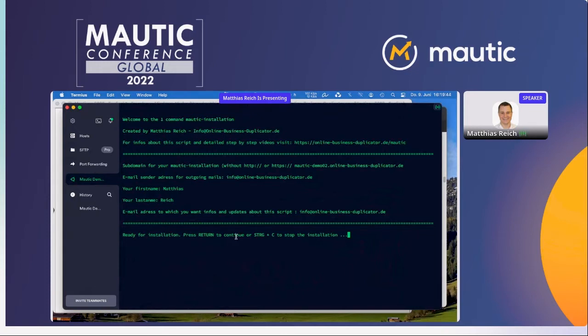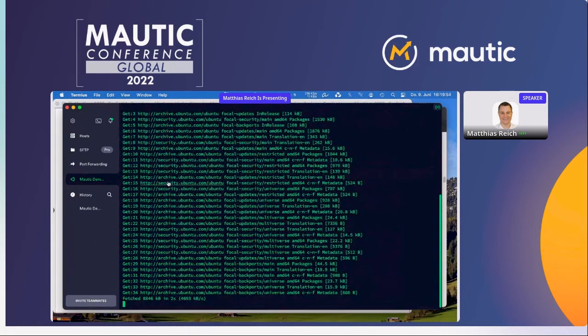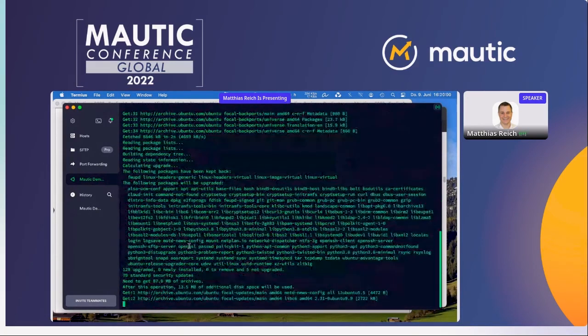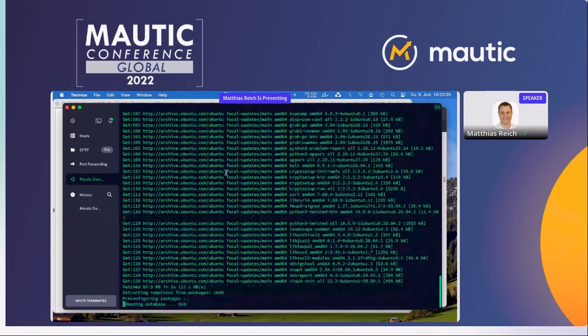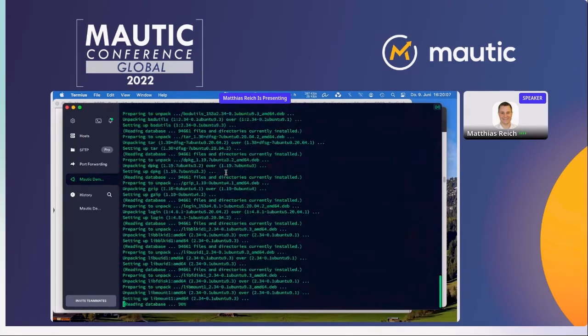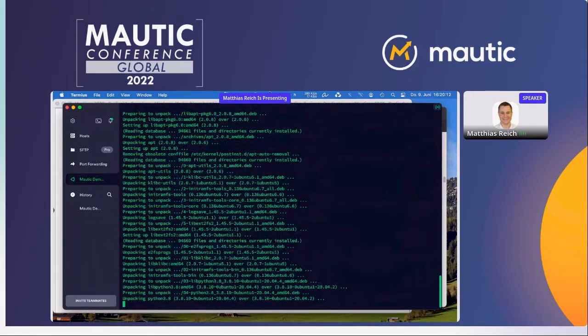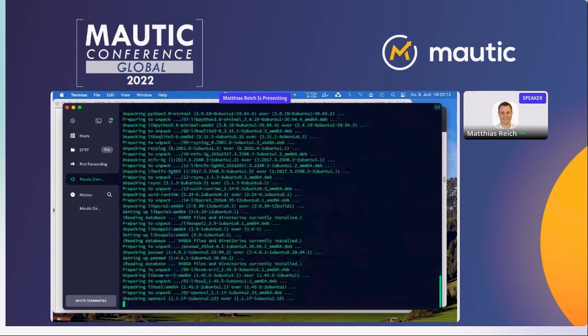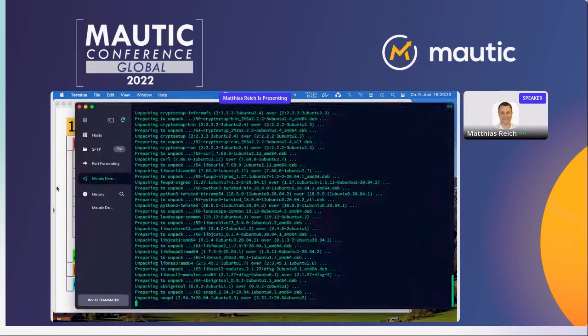And now we have, in Germany, nearly 16:20. And now I fire up my command and you see now the server is working and my script in the background is doing everything we need for Mautic. And after the script is finished, we have a working Mautic installation with cron jobs, with databases ready. And also we have, I can go back here and you see it. Wait, sorry.